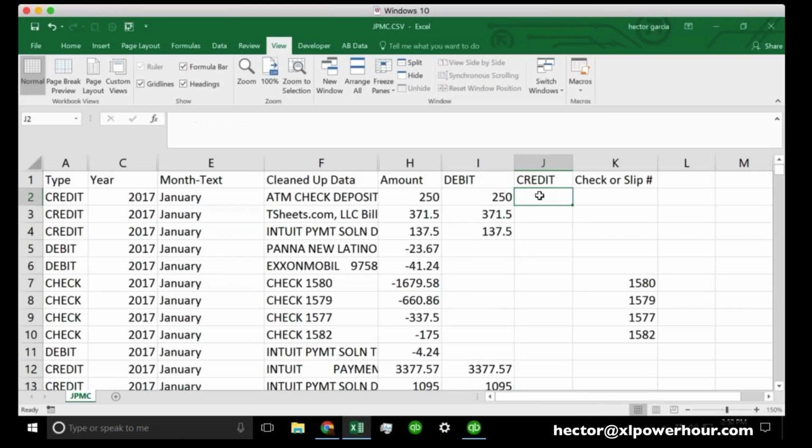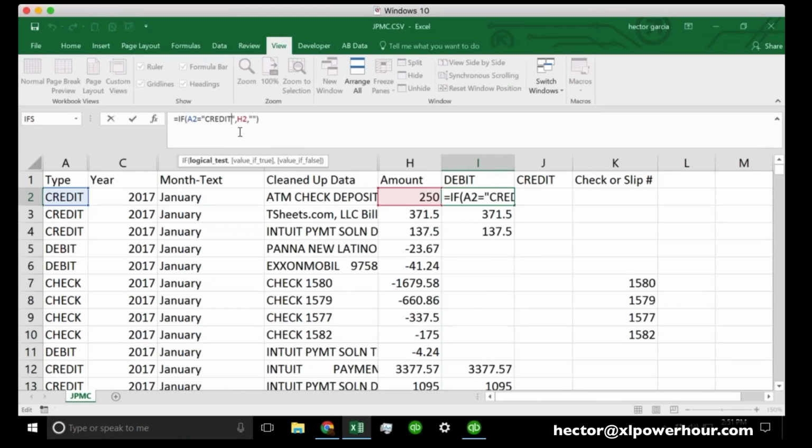Now I can do the same thing, the formula on this side. And by the way, this was the debit column, so obviously I made a mistake here. Let me just change this to debit.